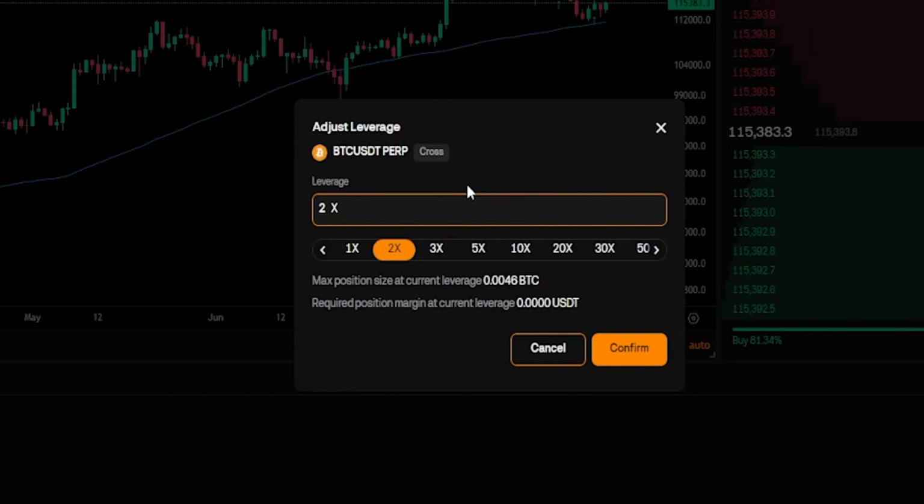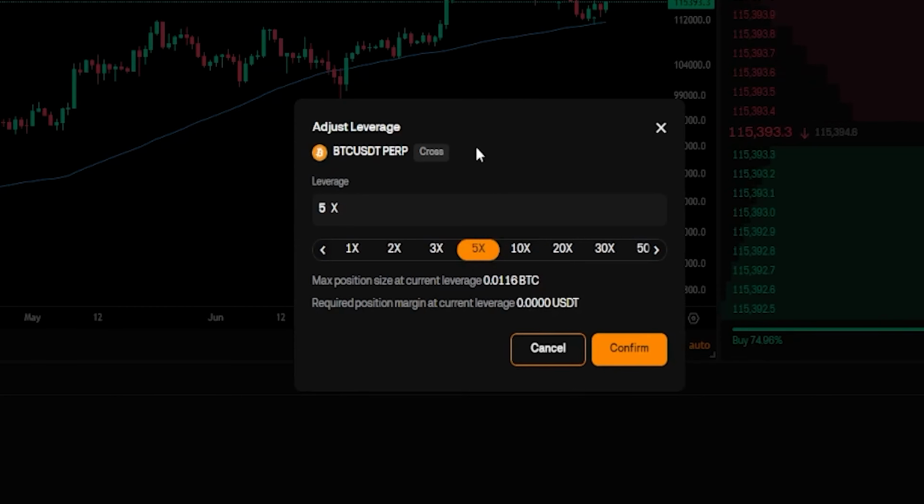Now, if you're using 2x leverage on cross margin, this means that you can put on position sizes 2 times greater than your account balance. If I was to select 5x using cross margin mode, that means I can put on position sizes 5 times greater than my futures account balance. If I was using isolated margin mode, this would mean I can put on position sizes 5 times greater than the collateral needed to open the position. So for example, if I wanted a position size of 500 Tether and I was using 5x leverage, I would only need 100 Tether collateral to open that position.